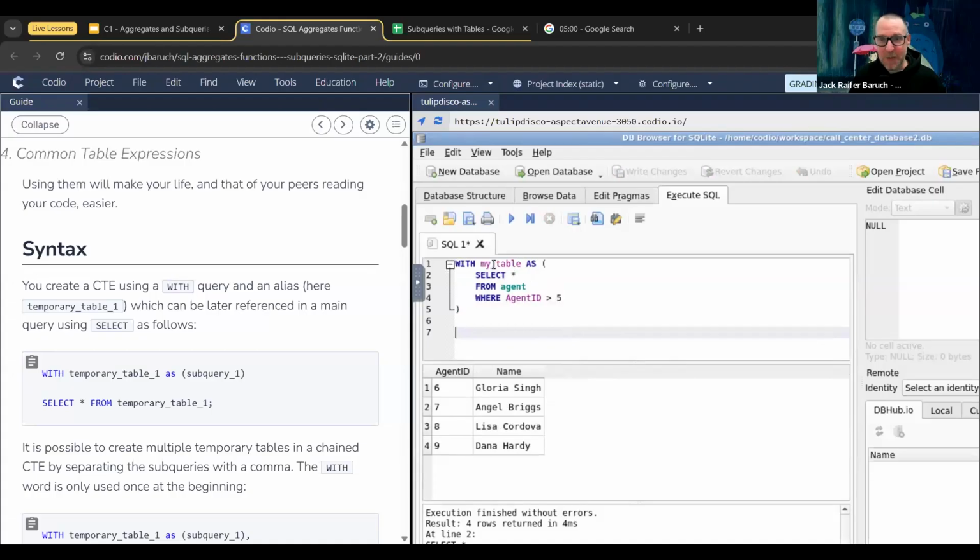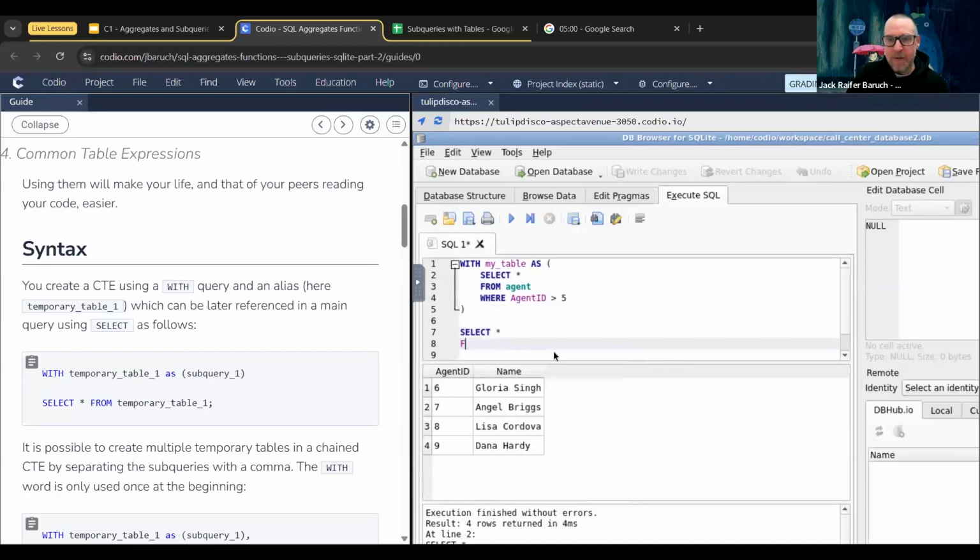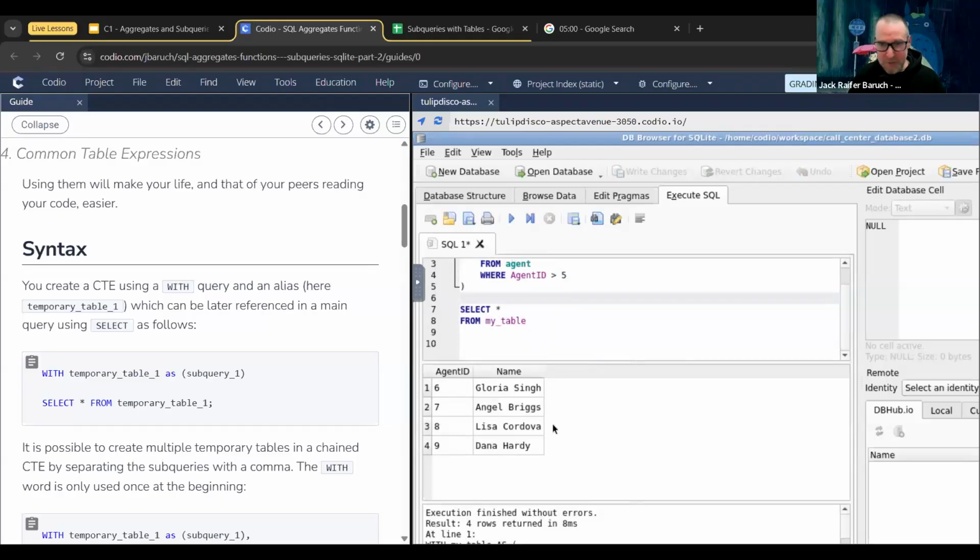Yes, it's called my table. It's right here. So once I create it, after this, I can actually use it. So I can select all from my table. And this is just a table. It's going to show me exactly the same thing, but it's all my table.